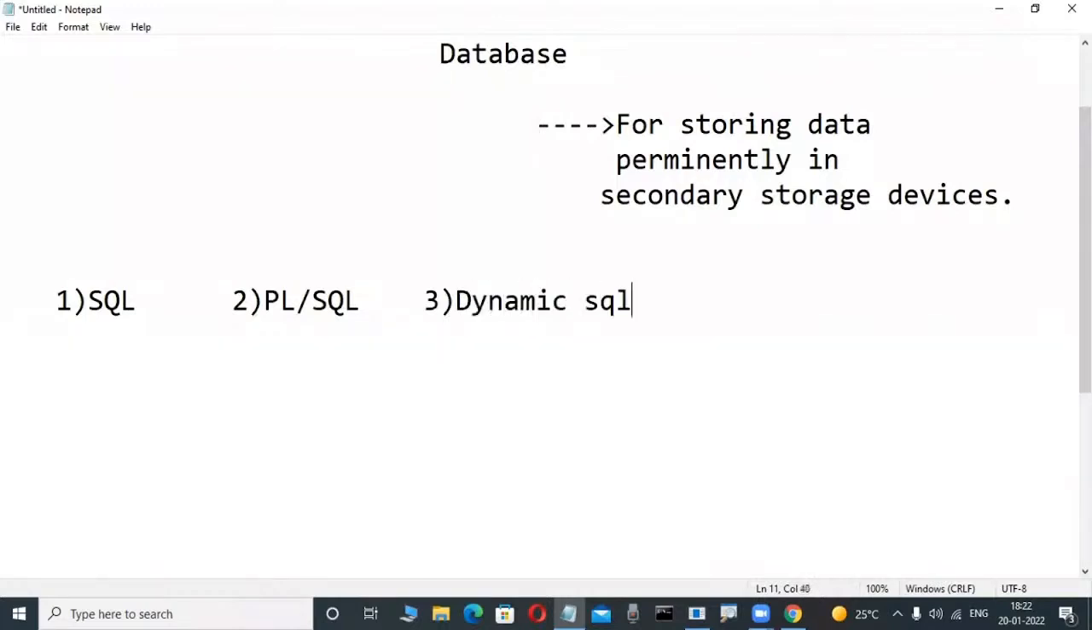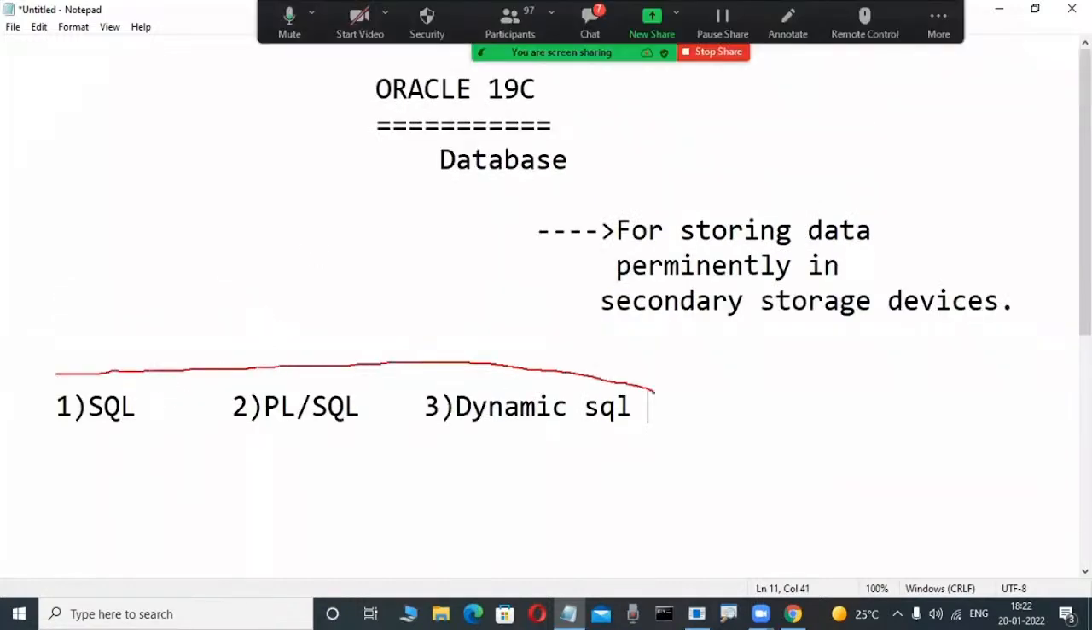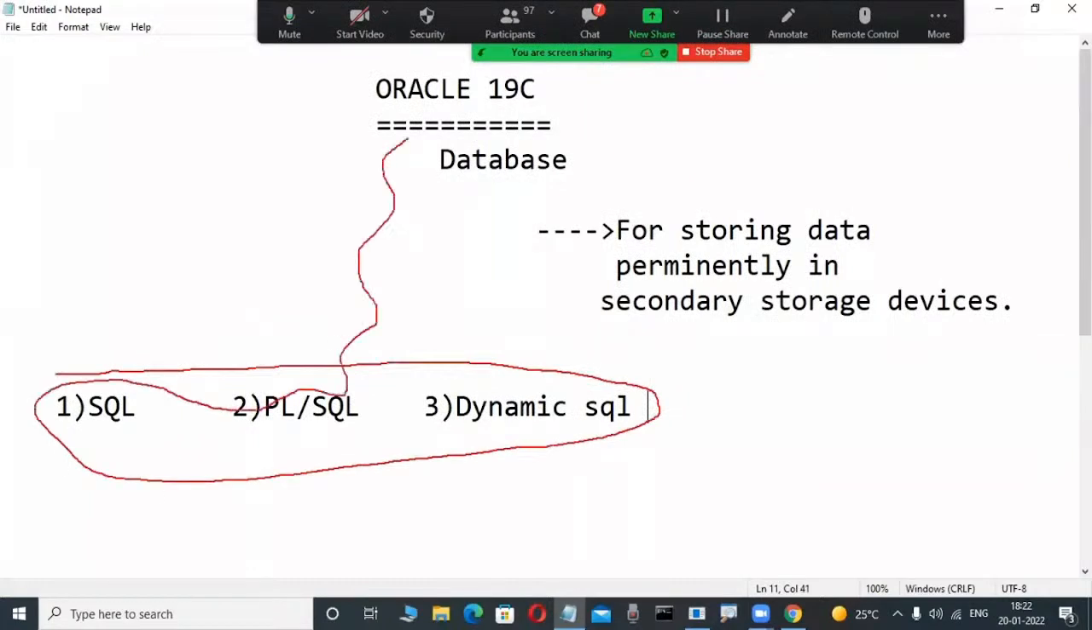Dynamic SQL is a small one only, because PLSQL we have good knowledge, and it is a little bit of an extension. Dynamic SQL language. These three languages you have an idea of. And now, through these three languages we are operating what? This software only, Oracle software.